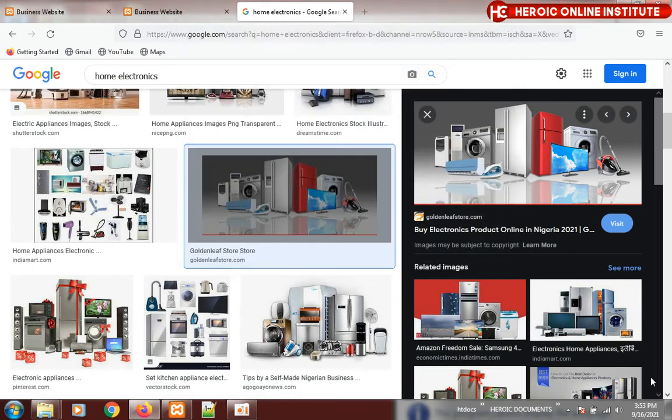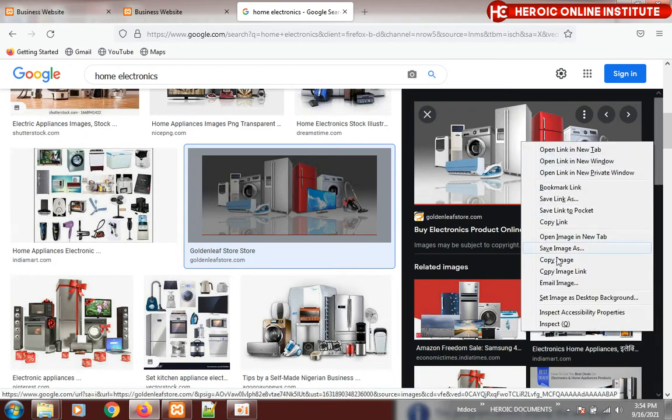My internet is fast, so this is downloading fast, but maybe in your own, if your internet is not fast, you'll see that if you are watching this image, it's going to be a bit blurred until it finishes downloading. When it finishes downloading, it will be sharp like this. Once it shows sharpness like this, you can now right click and click on save image.